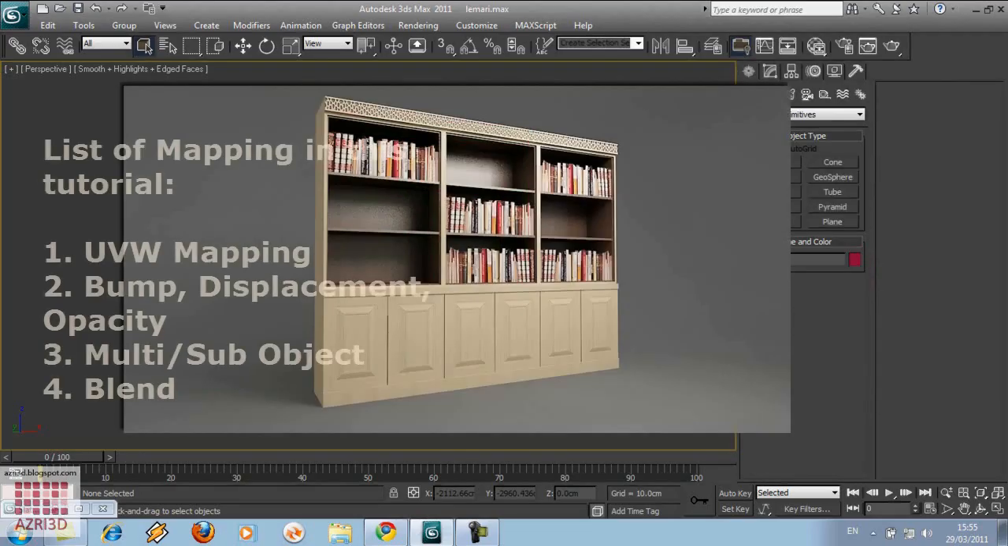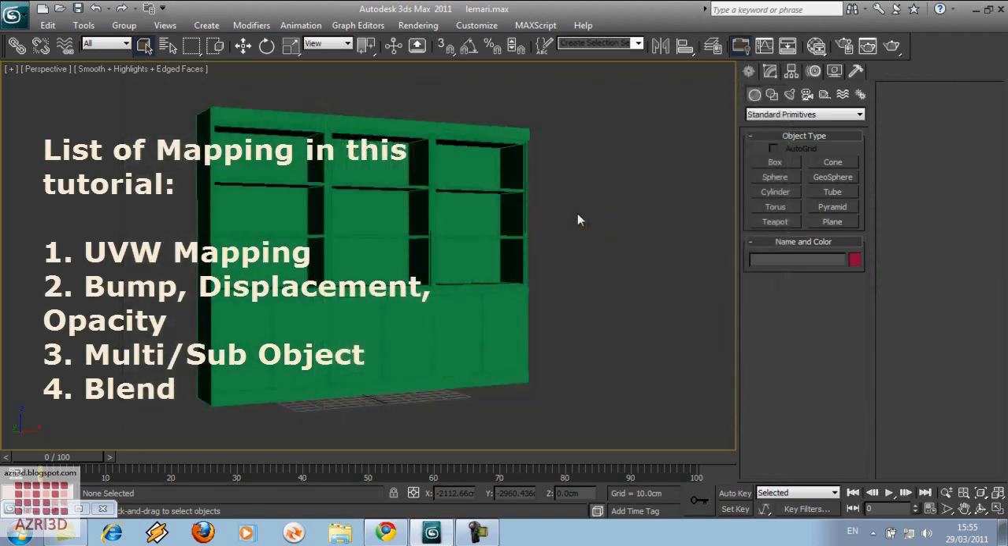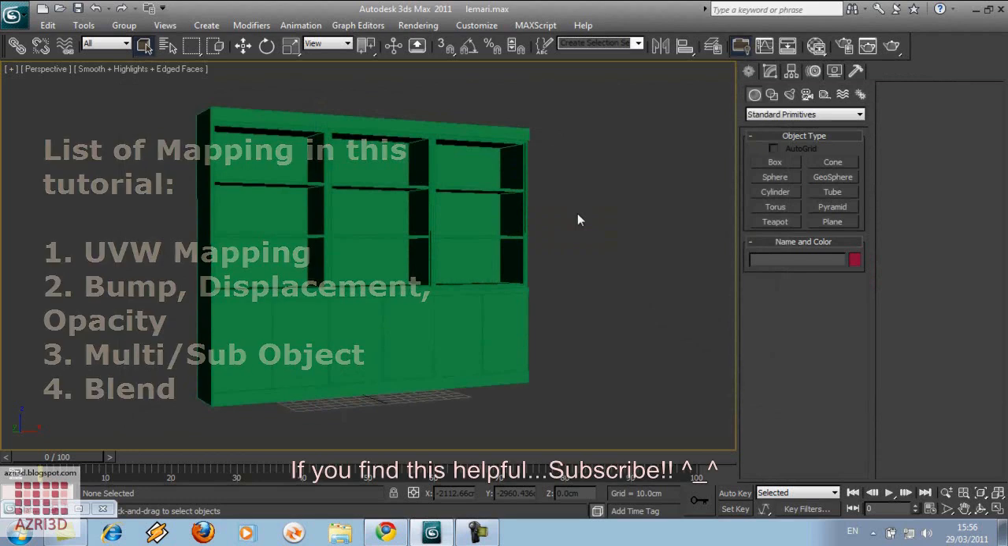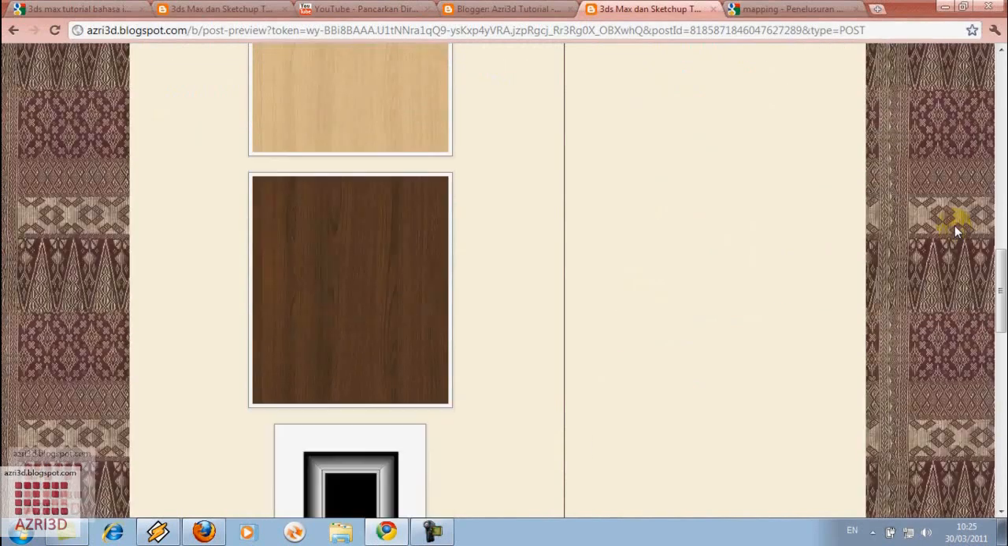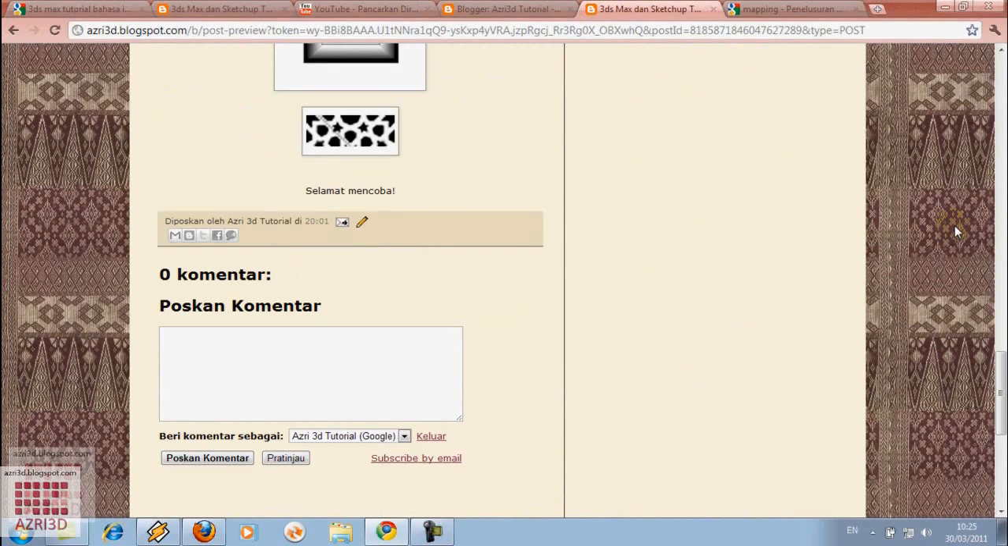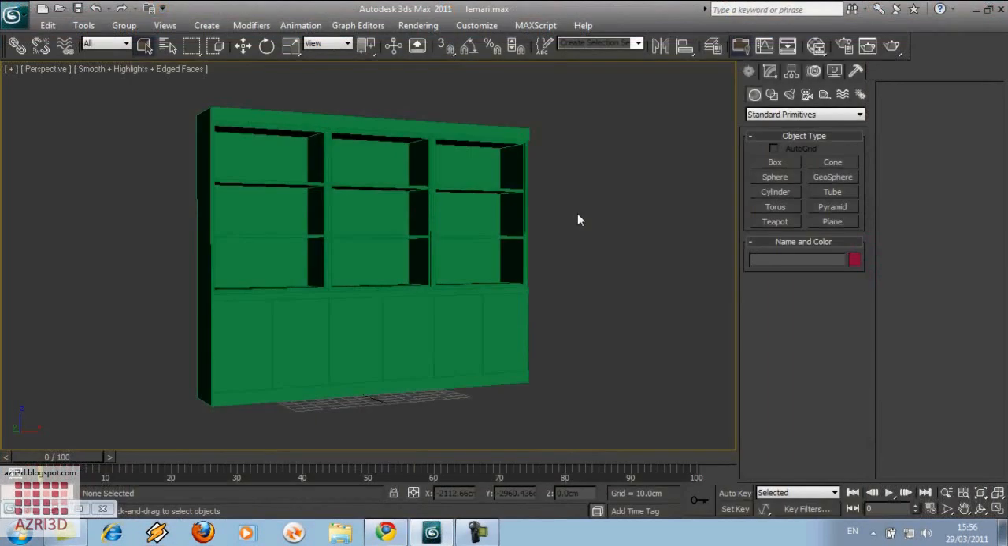Hi everyone, this time I'm going to explain one of my favorite subjects, which is mapping. You can find the texture that we're going to use in this tutorial in my blog. You can save it to your own computer and you can use your own texture. Back to mapping. Mapping is the method of giving color or texture to your object. There's a lot of ways of mapping.